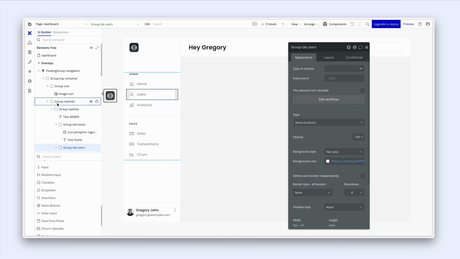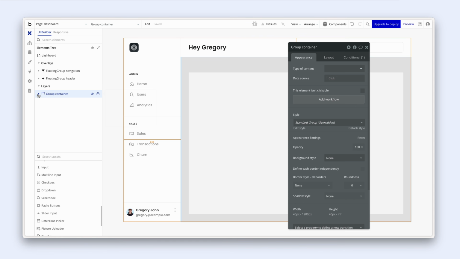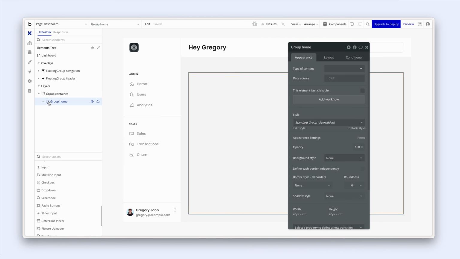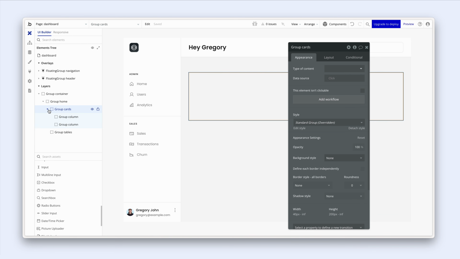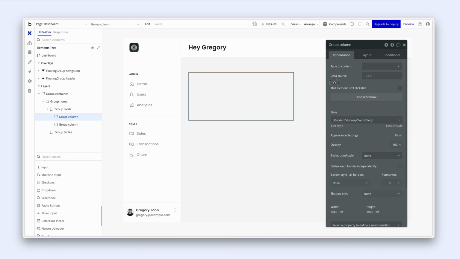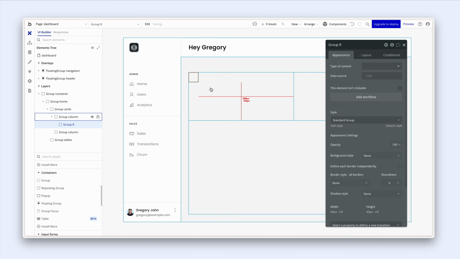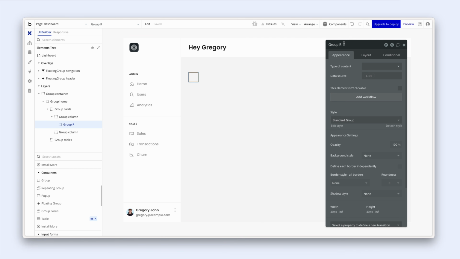So let's just look at our elements tree and just collapse a few things. Just collapse everything right down so we can have a look at this again. So we've got our group container. Okay, then we've got home. Then we've got our group cards. Perfect. So we want our new group in this one here, group column over here. So let's grab a group. Let's get it inside group column. Let's call this card.